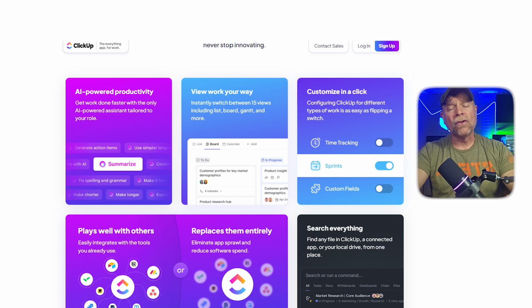ClickUp, meanwhile, offers everything from basic to advanced project tracking. You get views like lists, boards, calendars, timelines, and Gantt charts, plus docs, goals, and time tracking built right in. One of ClickUp's standout features is its automation builder, which allows you to automate recurring tasks, assign responsibilities, and send notifications without writing code. And unlike Smartsheet, ClickUp lets you build out detailed custom workflows and adjust your views per team member.